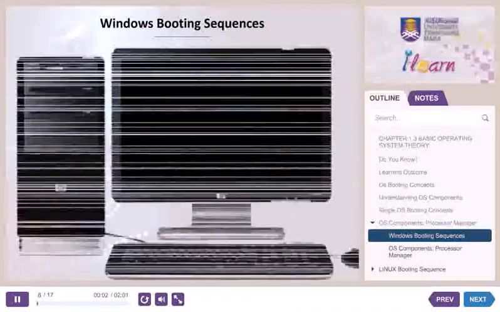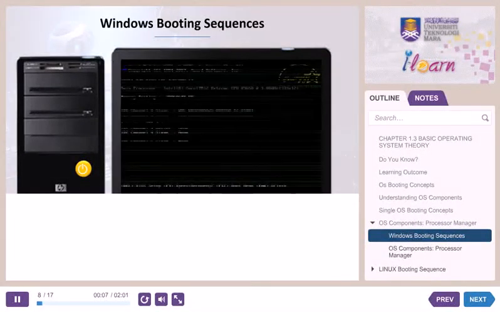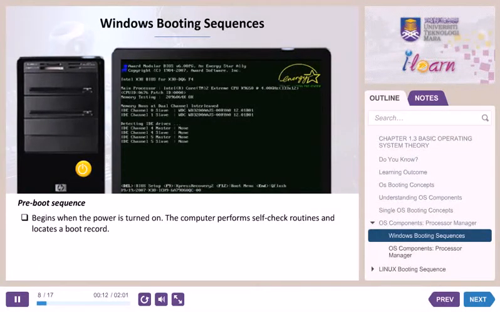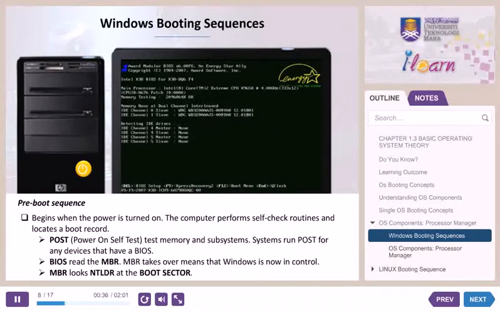OS components, processor manager. Pre-boot sequence. It begins when the power is turned on. The computer performs self-check routines and locates a boot record. POST, power-on self-test, tests memory and subsystems. The system runs POST for any devices that have a BIOS. BIOS reads the MBR. MBR takes over, which means that Windows is now in control. The MBR looks for NTLDR at the boot sector.